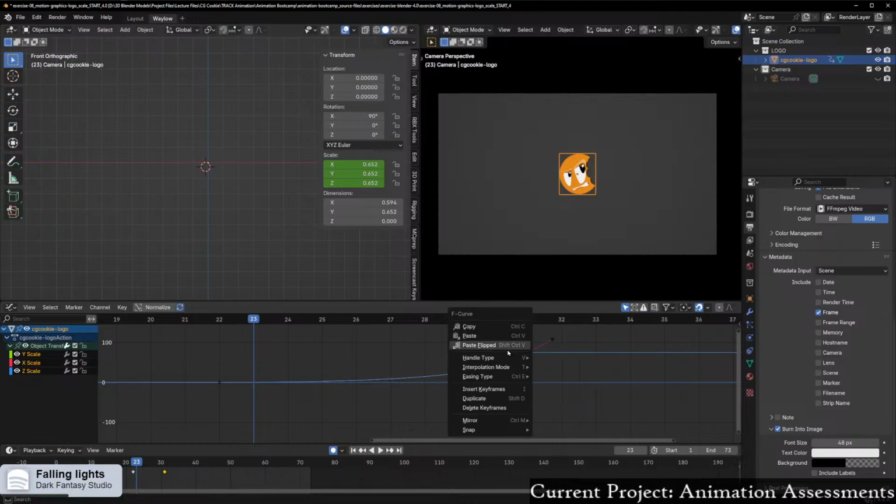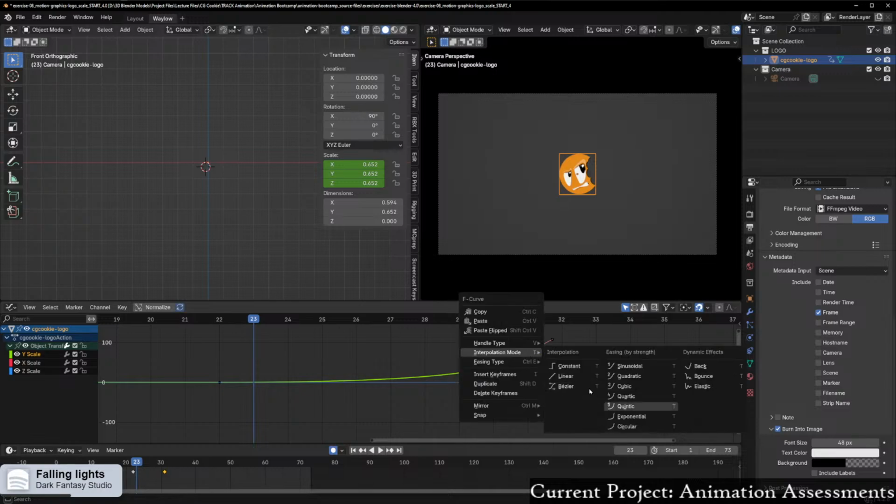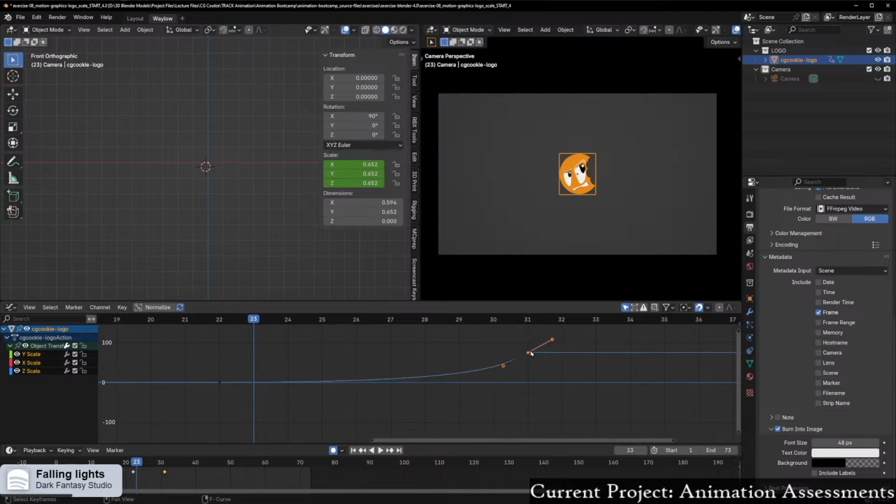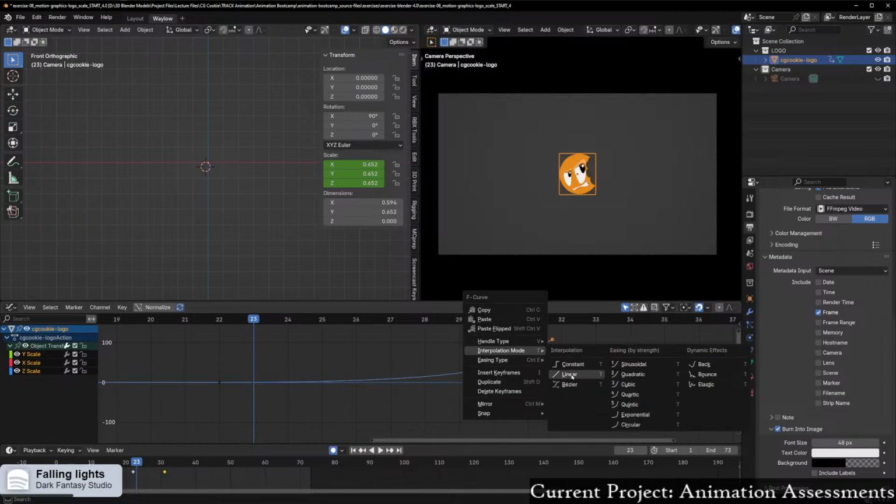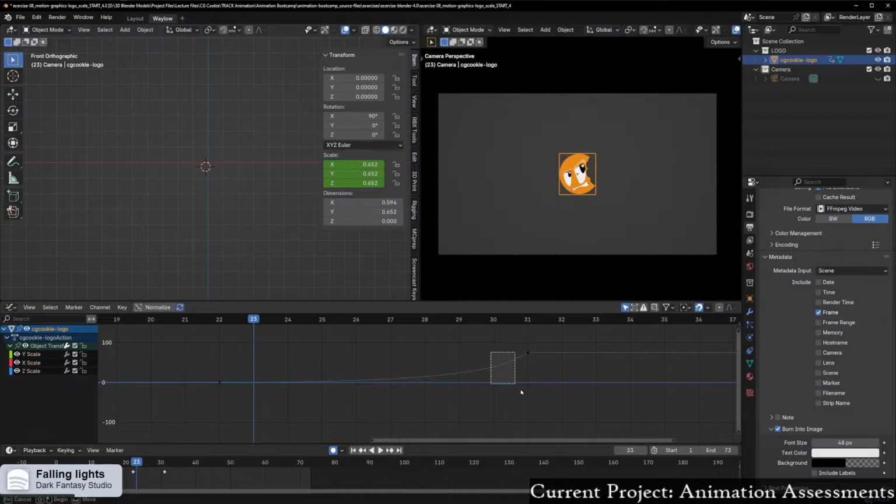I wonder if switching this to linear instead would be a better choice in this case. It doesn't look like it. Seems to make no apparent difference.